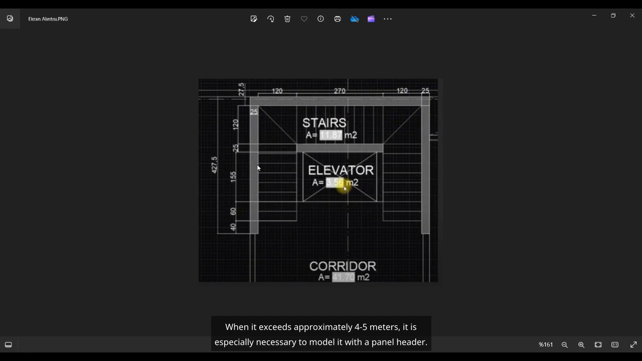When it exceeds approximately 4 to 5 meters, it is especially necessary to model it with a panel header. This is because sliding deformations will also become significant. Here, it is also around 4.5 meters. I modeled it as a polygon in this example, but you can also model it as a panel header if you prefer.